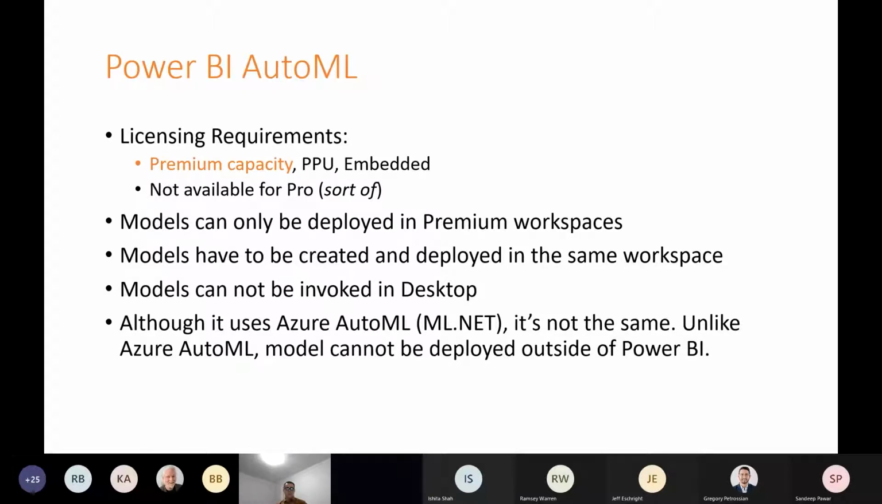Or if you already have an embedded capacity or embedded license, then you can use AutoML too. It's not available for Pro. So anything that you develop, if you want to develop a machine learning model, you have to use a premium capacity. And the model that you generate from AutoML, if you want to consume that, it has to be in a premium capacity. And in the parentheses, I have a sort of there. There's a way to get around that. And if we have enough time after the presentation, just remind me and we can talk about that.